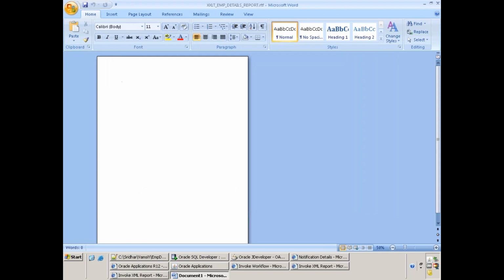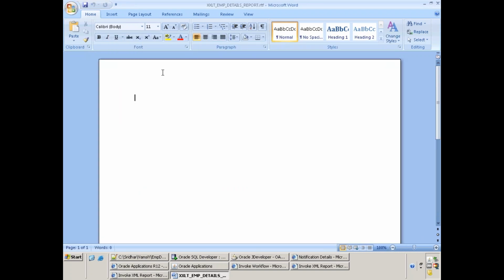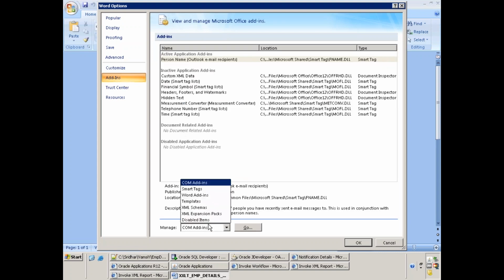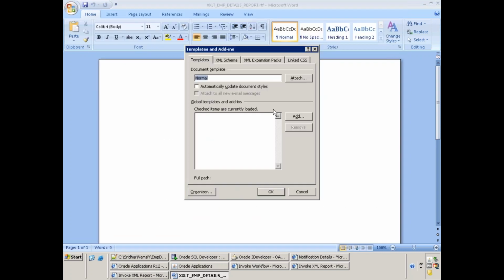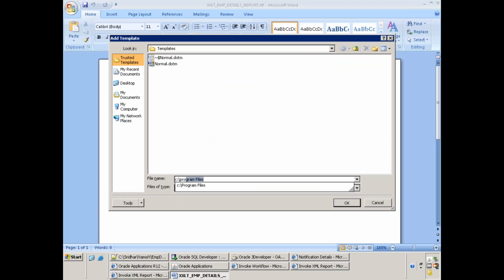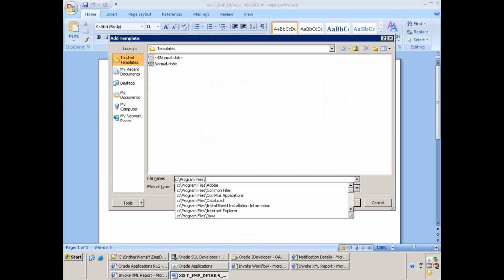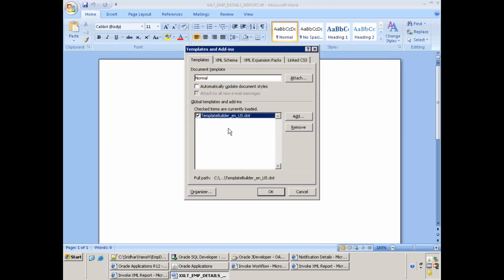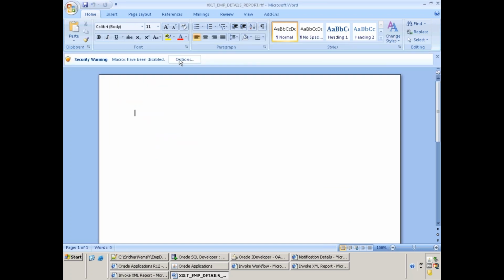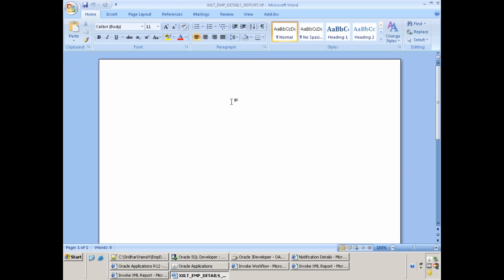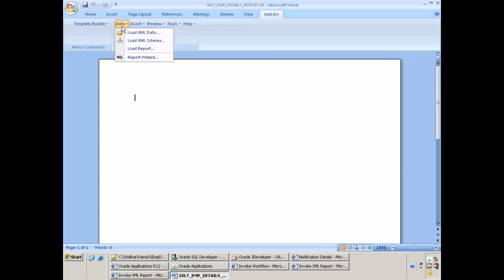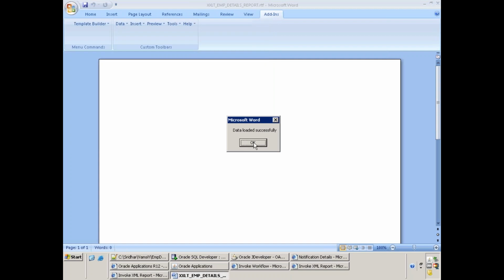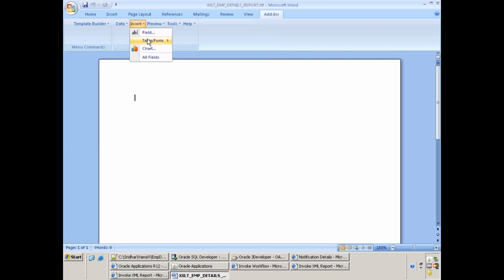In RTF format. And now here enable the plugin. By default the plugin may not be enabled sometimes based on the MS Word version. So just enable this plugin. Enable all the macros also. Now click on add-ins, data, load XML data. So we have this our EMP data. Data loaded successfully. Now click on insert table or a wizard.